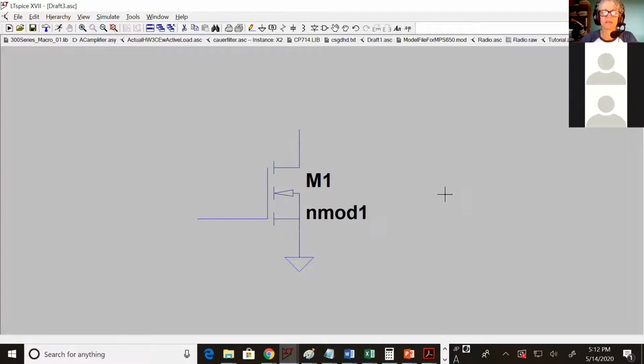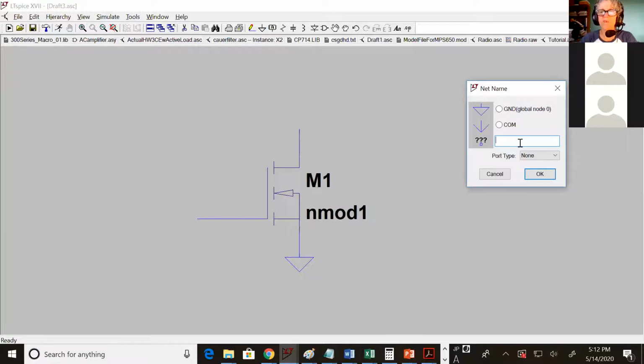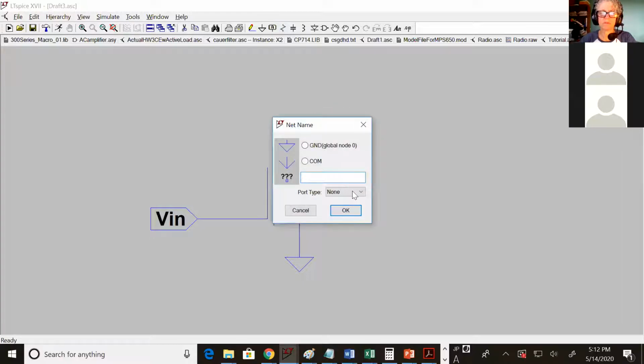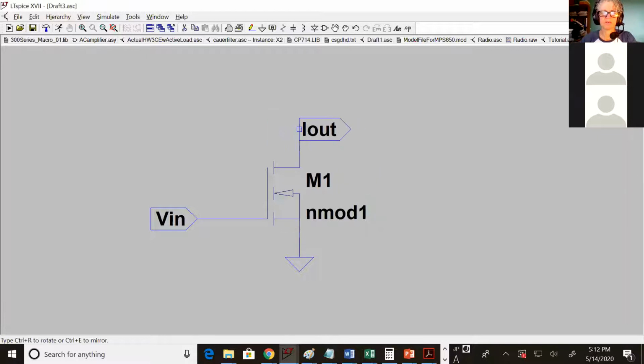So do that, and then when you're making a symbol, you need to tell it what the pins are. Let's call this one VN, and you need to tell the symbol maker that it's an input. So I went up here to the naming icon, named it VN, changed the port type to input, and then just dropped it on there. Then I'll do a second one, and I'll make this one output. We'll call this I out or something, and drop that on there.